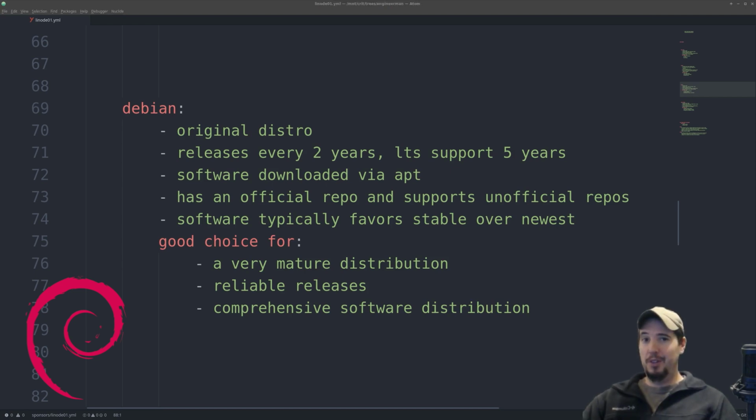Debian is also one of the oldest distributions, as it's been worked on now for over 25 years, which makes it very mature and very reliable. And therefore, it's a fantastic choice when you need reliability and stability, reliable releases, and very comprehensive software distribution.